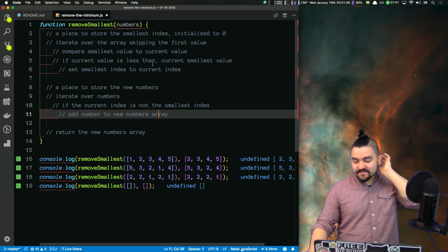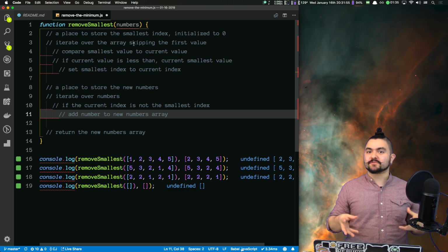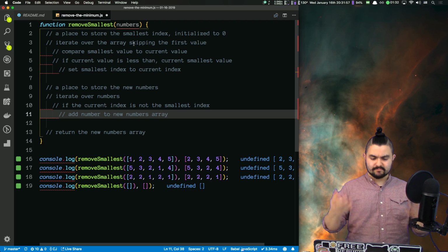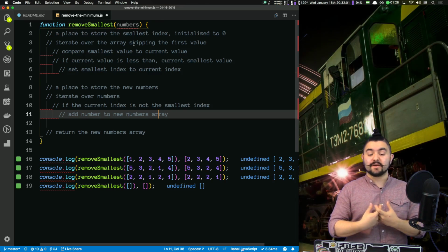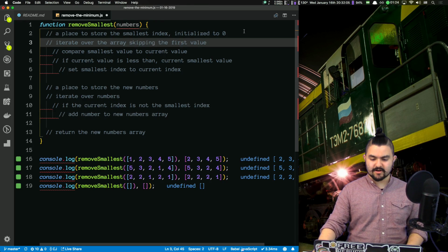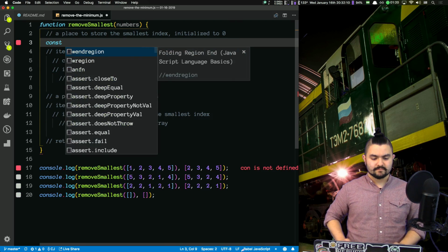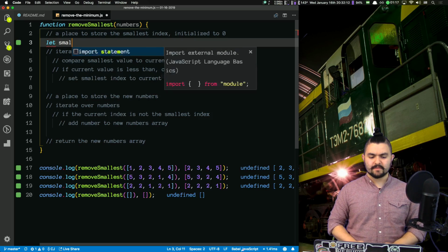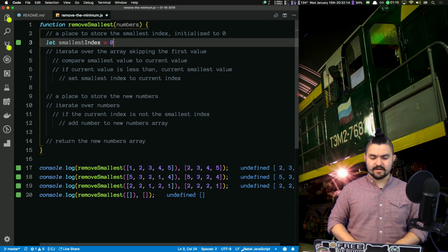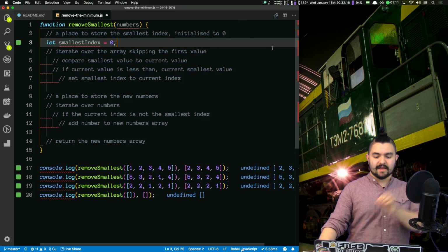Okay, so we have some pseudocode. Let's turn this into real code. If you're new to the show, typically I like to solve it in a fairly verbose way first. We'll use for loops, we'll use lots of stuff, and then we'll see if we can refactor it to use higher order methods like map or filter. So let's start here. A place to store the smallest index. We'll need to use let because we're going to be overwriting it. And we're going to initialize it to 0. So we're saying the smallest index is the element in the array at index 0.